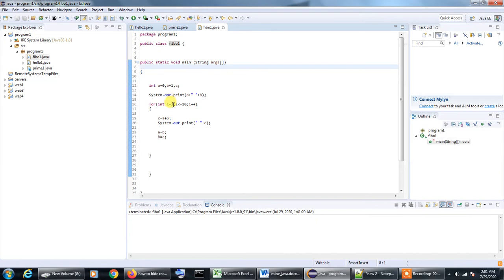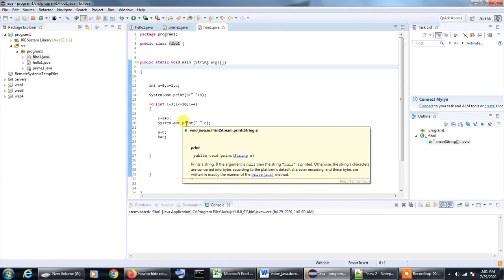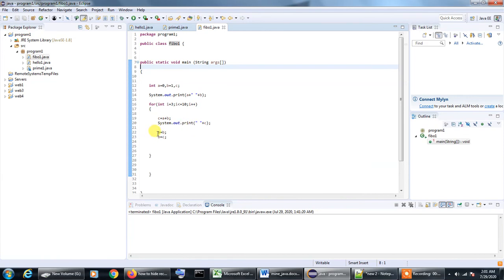The Fibonacci sequence is being generated by adding the values of a and b and storing it in the variable c. Once the value of c is generated, we are printing it using a standard print statement, and then we swap the values of a, b and c. This goes on until the value of i becomes 11. After that the loop terminates.